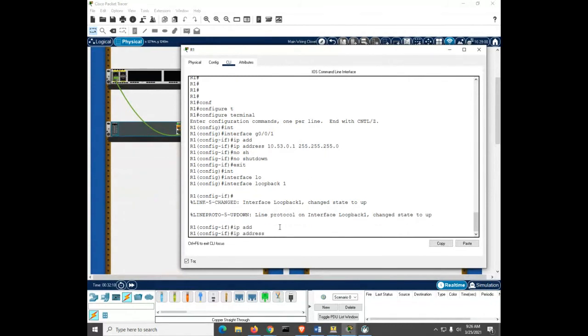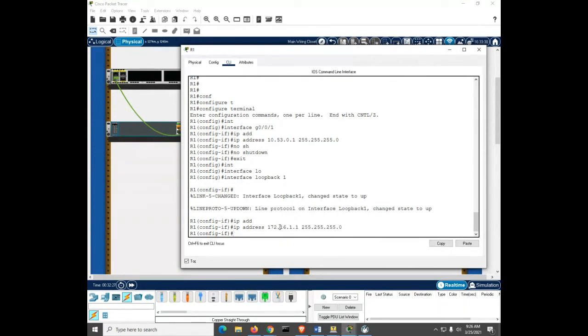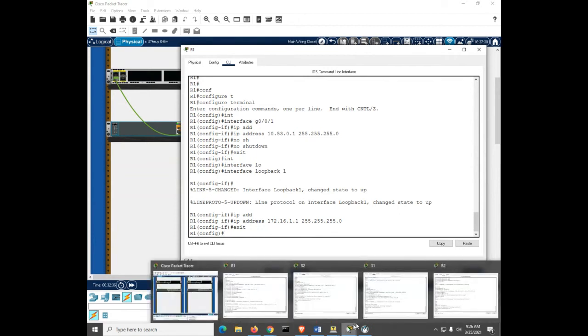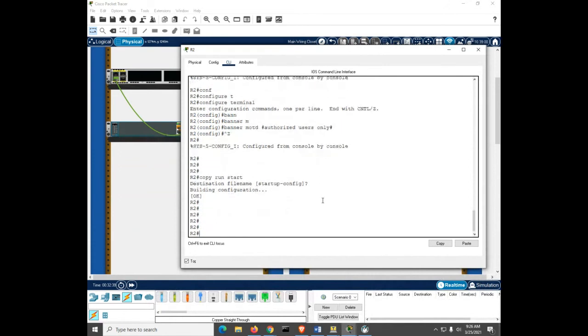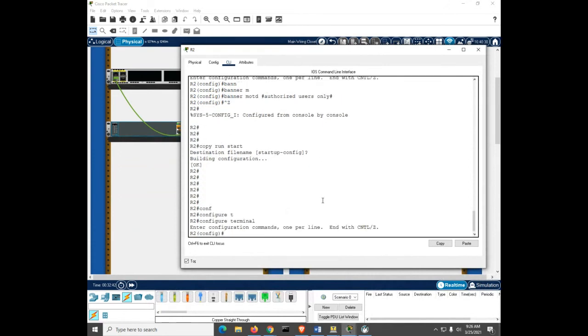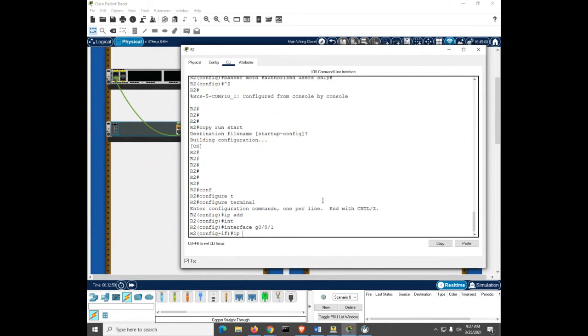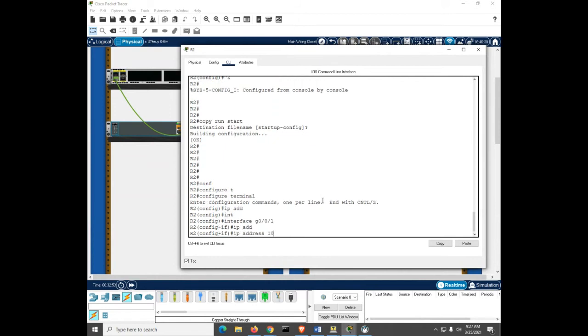So this IP address is supposed to be 172.16.1.1, and we're giving it a /24 address. Could give it a host address, could be all 255s, but he's telling us to do this. Okay, I will now skip to R2 and enter the proper commands for R2. We need to be in the global configuration mode. And then we're going to say interface gigabit 0/0/1, and then give an IP address of 10.53.0.2. The first one was .1.